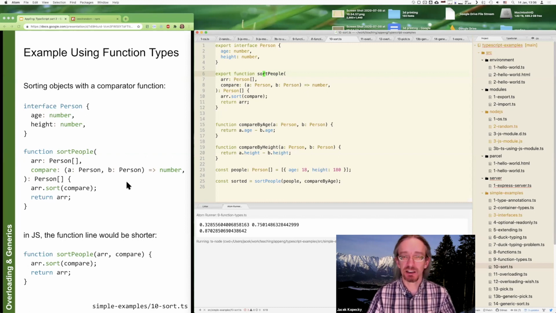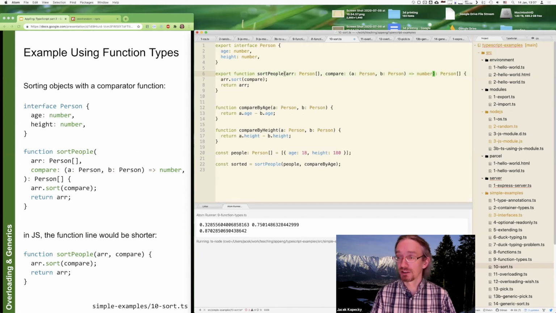This is exactly what JavaScript also does. So we actually just use the JavaScript built-in sort function to do the sorting. But I want you to see the typing of this sort people function. In JavaScript, it would just be a short line. Function sort people array compare. But we wouldn't know any typing. So in TypeScript, we could put it on a single line, but it would be a very long line. On my screen, it would very likely fit, but it doesn't fit on every screen. And this line is 96 characters long. It really is a very long line already.